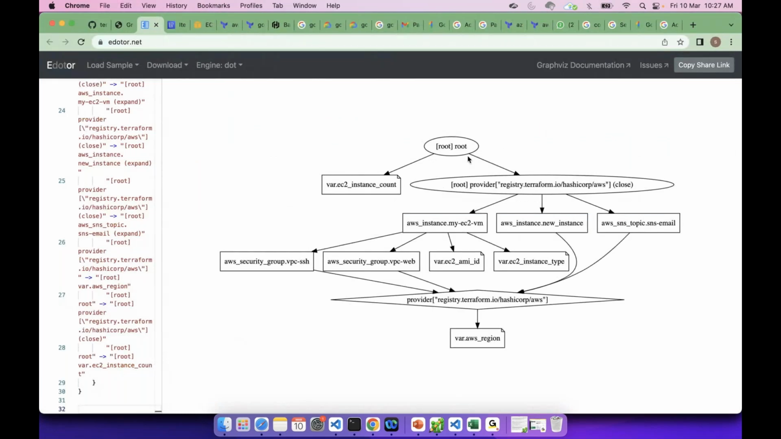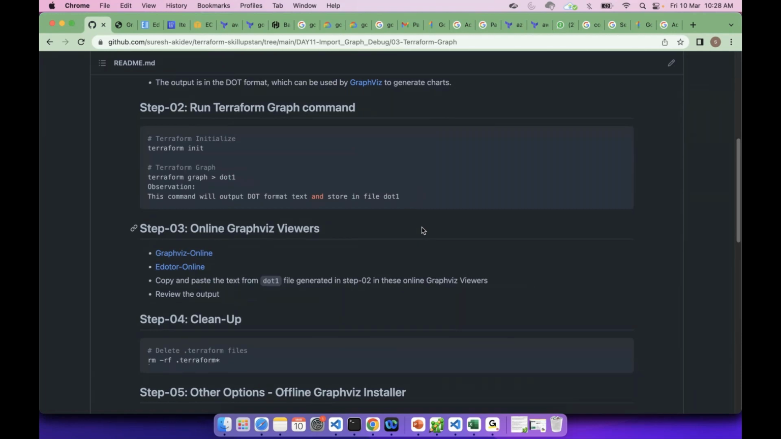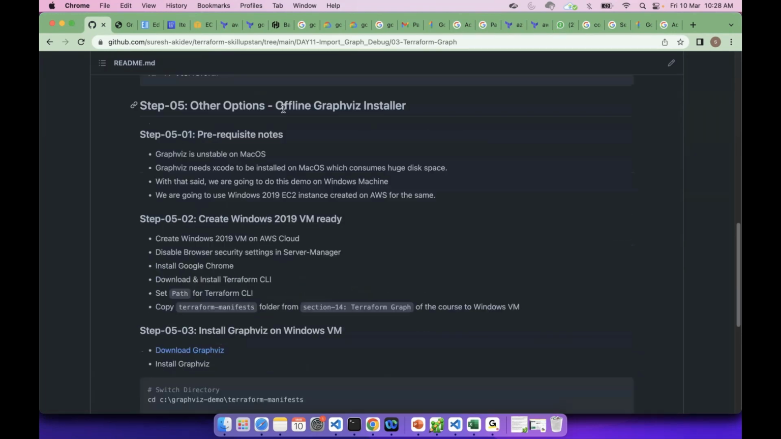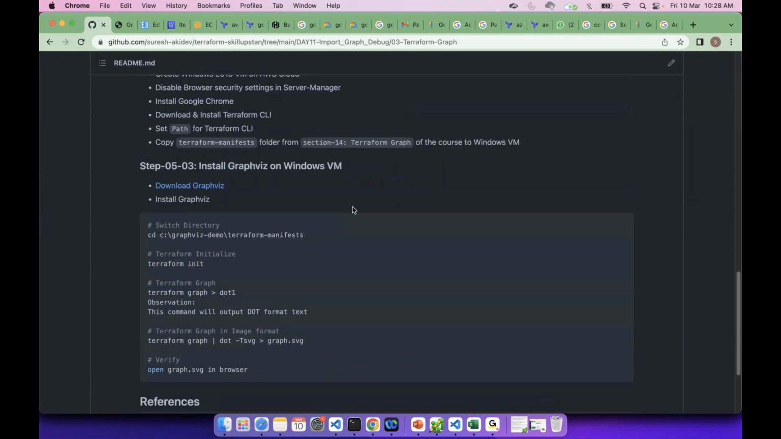And suppose I don't want any online tool, I want it in my own environment. In that case we have an offline tool called Graphviz, specifically for Windows. We don't have this offline tool for Linux and Mac, but we do have it for Windows. You can download the tool from here and install it. Once you install it, it will open the browser only. There you need to copy the code, and then you will have this.